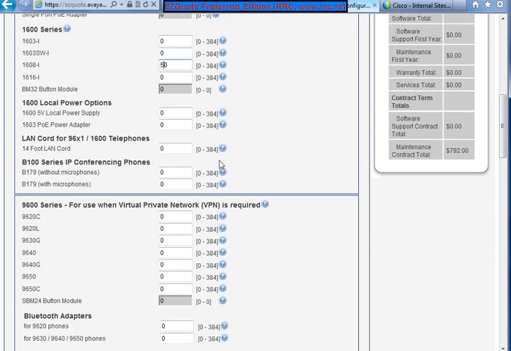For power supplying, we can choose a local power supply, but since the number of the phones is quite huge, I suggest using power over Ethernet switches. For example, Avaya 3500 series is well bundled with IP Office.